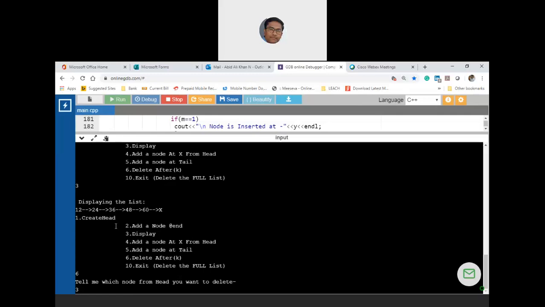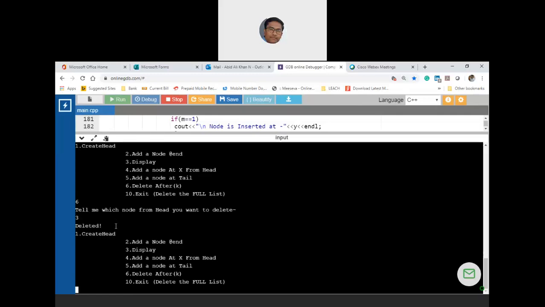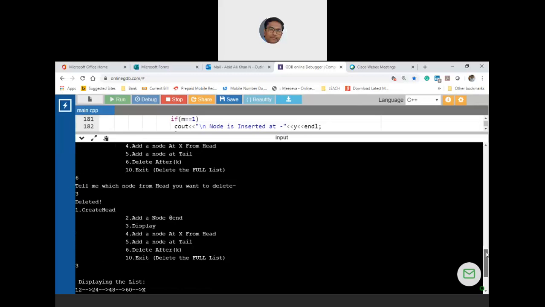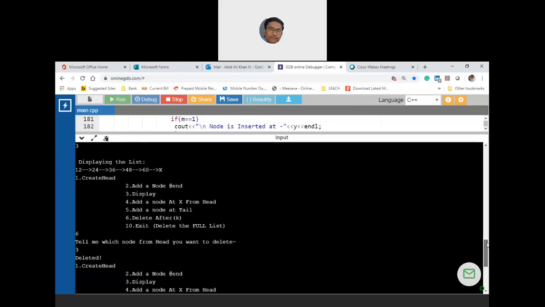What will be done? It is deleted. Let us again print the list. So 36 is gone. 12, 24, 48, 60 and null. That was the third node. Yes or no? Yes, sir. 12, 24, 48, this 36 is gone.